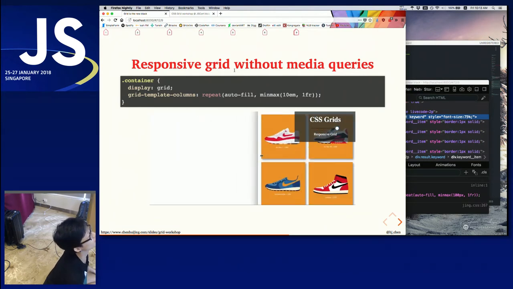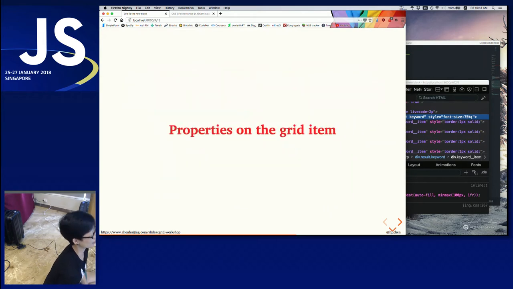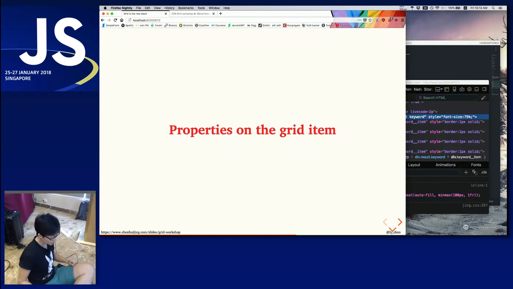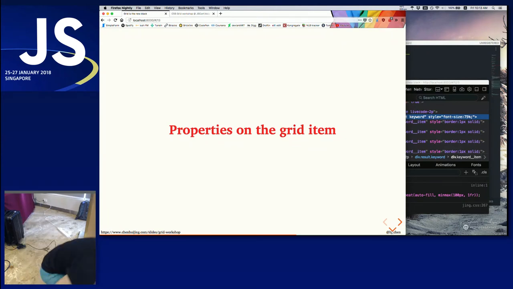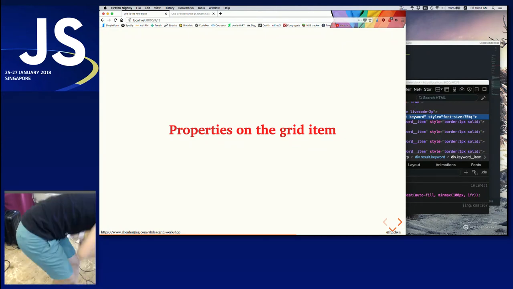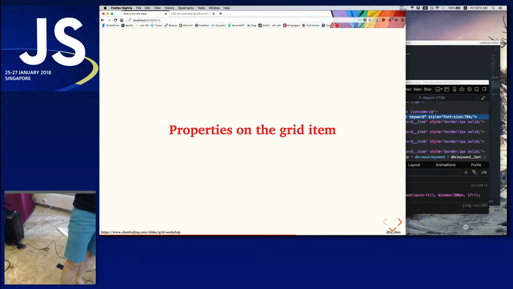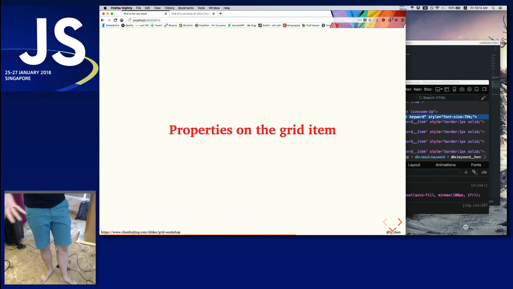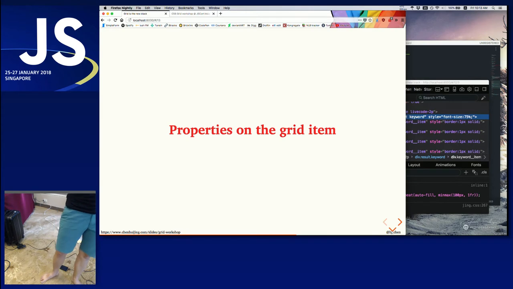Moving on. Next. Wow, so fast. Then we have properties that go onto the grid item. So the 2 steps for using CSS grid are that you first define your grid. You think about the design that you want to build, you plan it already. After you define your grid, then you start placing items on the grid. My favorite analogy is a chessboard. You define how your chessboard looks, and then you place the pieces on your chessboard depending on your design.